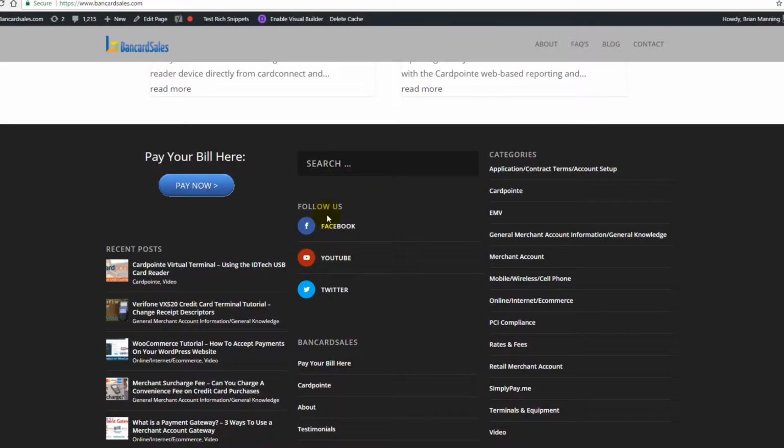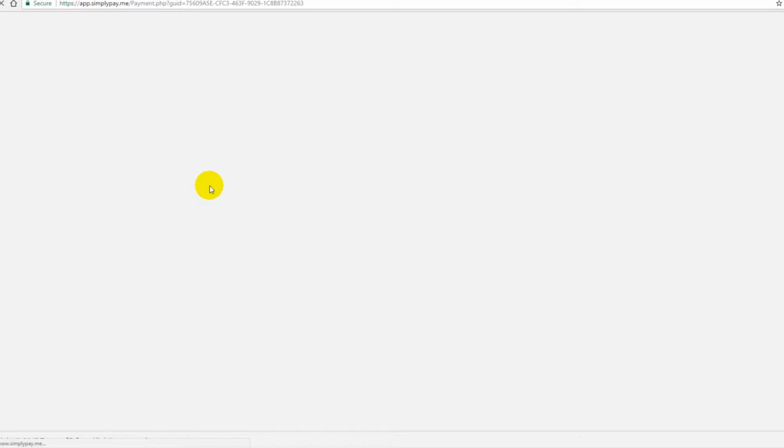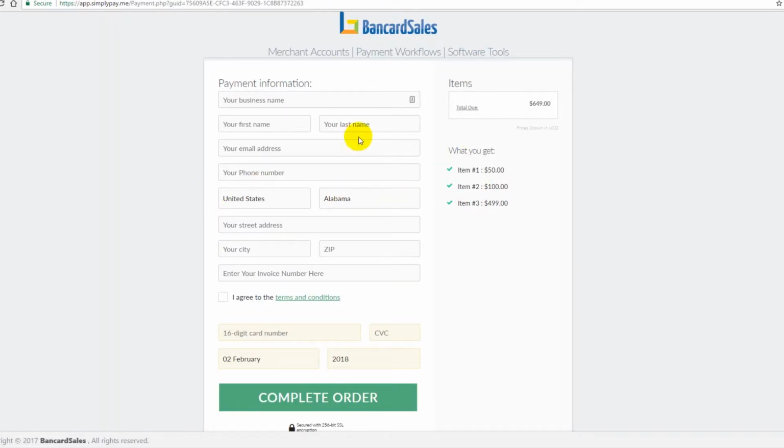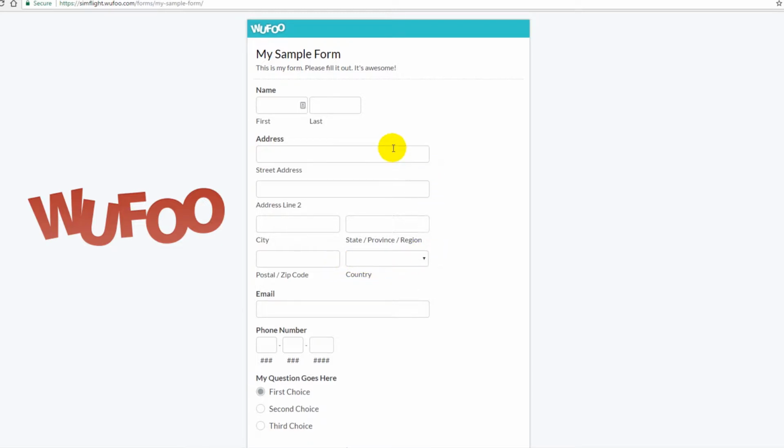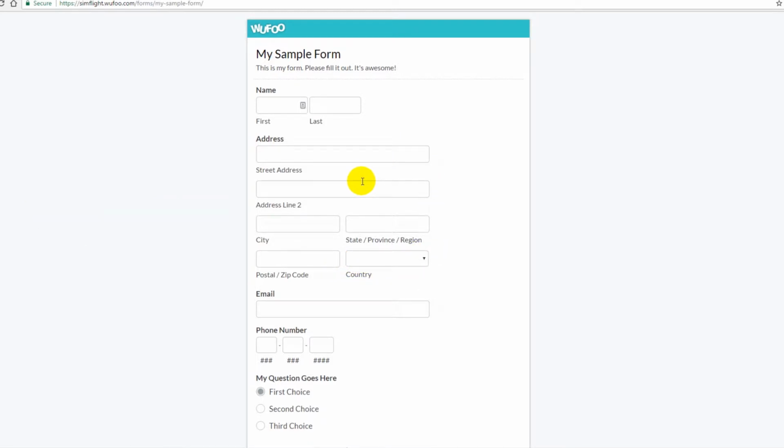So in this new workflow, instead of your clients clicking on a Pay Now button and going straight to a hosted payment page, we're going to insert a form builder that looks something like this. And in this case, we're going to use Wufoo, and we're going to build this form with custom information that we want to request from our customers before they make a payment to complete the process.